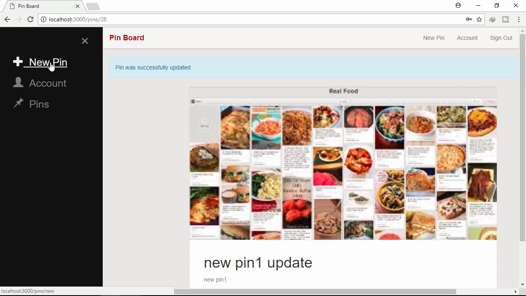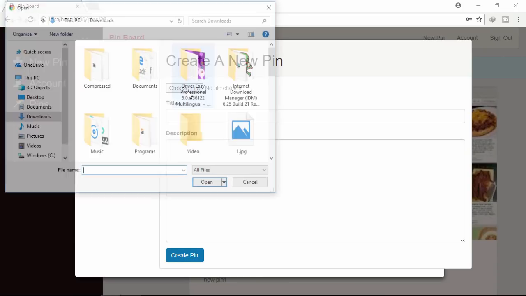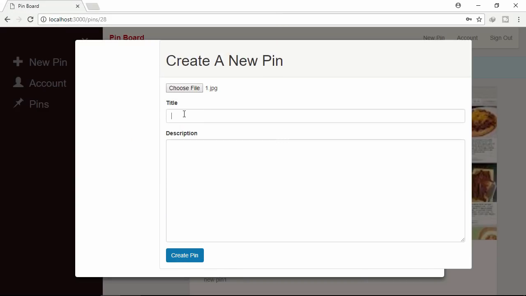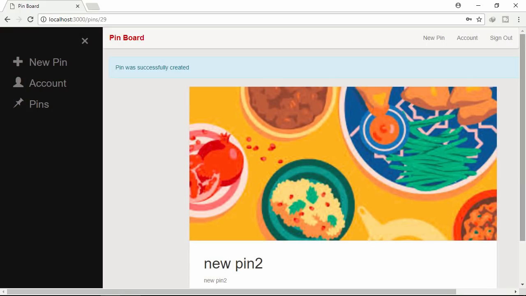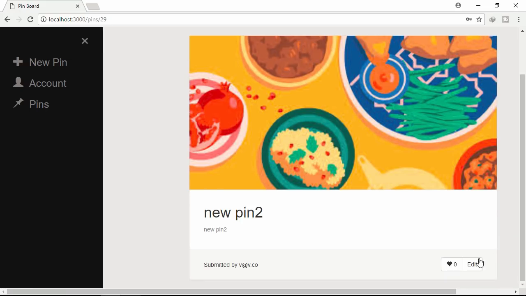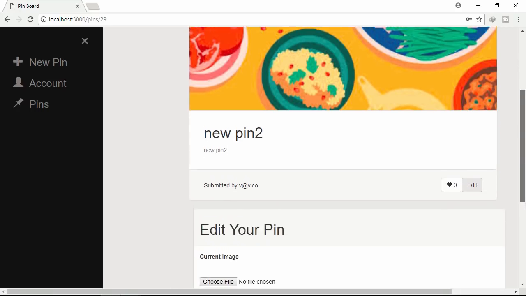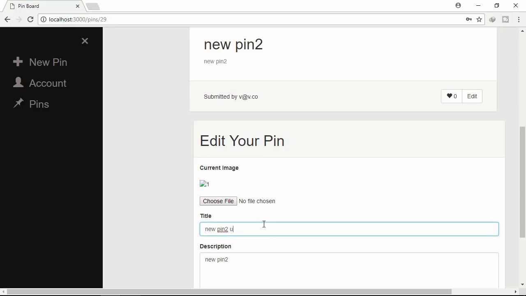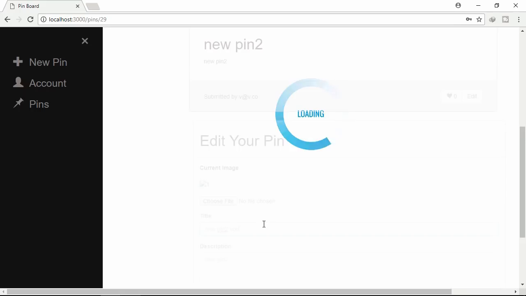Let's click new pin. Here is the modal window. Let's create a pin through the modal window. Giving a title, description. Let's create. Already created. Here you can see. Let's click edit. Let's update this as well. Title already updated.